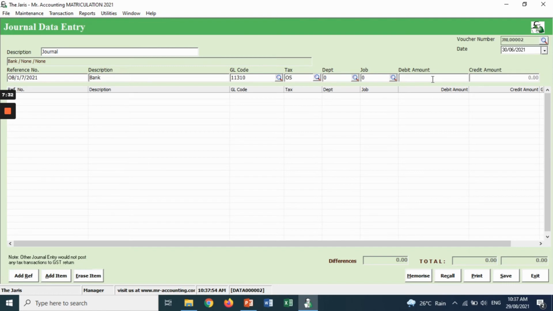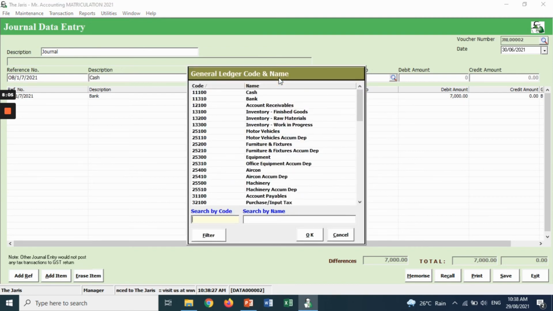After that, you must write down the debit side for bank. The amount for bank is 7,000. You just click or tap, and you can find out the detail of bank, and the amount of bank is 7,000. The next one, we type cash, the opening balance for cash. And we search for the code of the cash account. This is the code for cash, 11,100. And you just click OK.